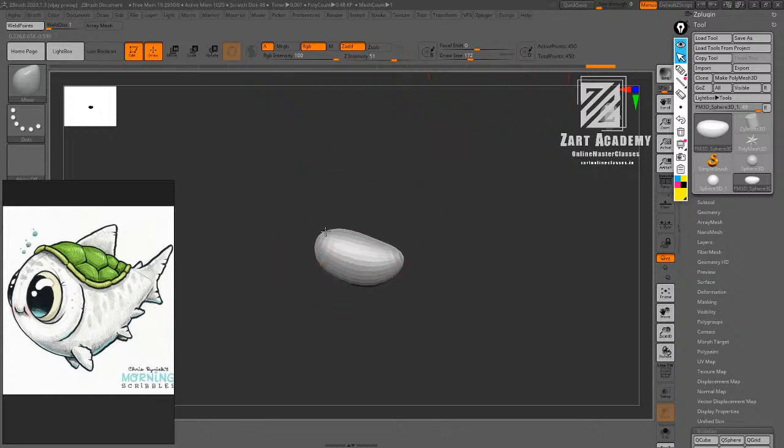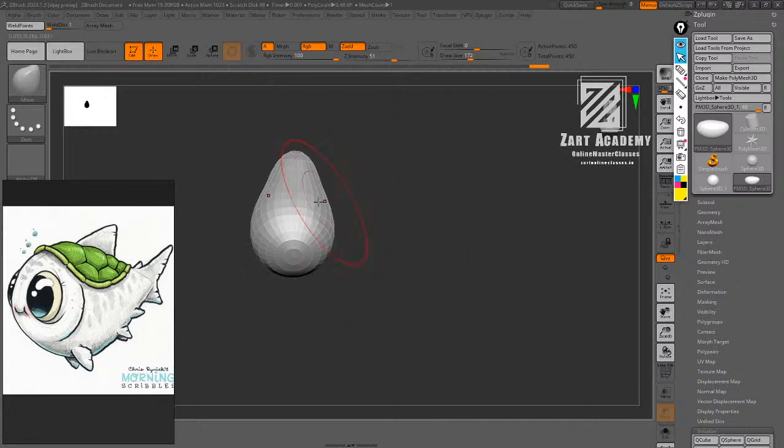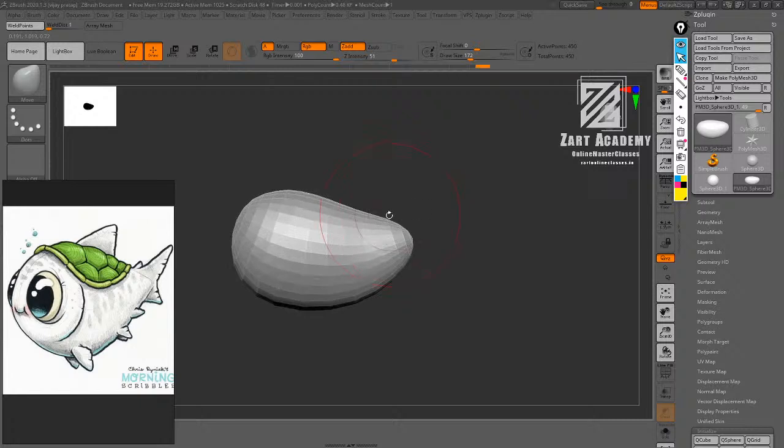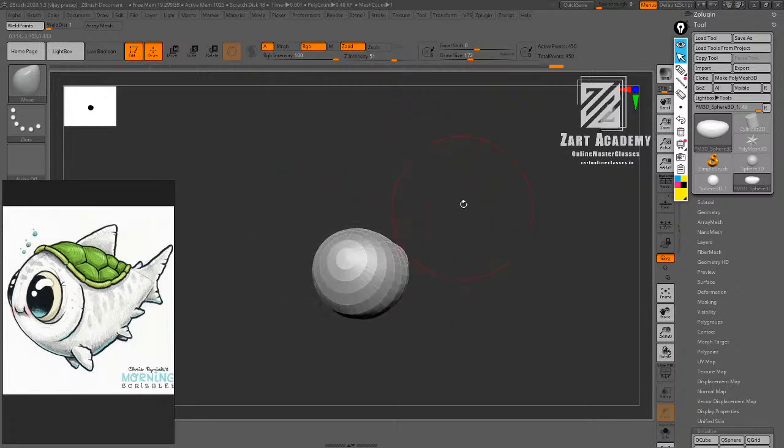So now come here, and I will move the shape like this. I will make this part more heavy, like this. You can see your move brush is actually very good for fixing your proportions. So yeah, like this.